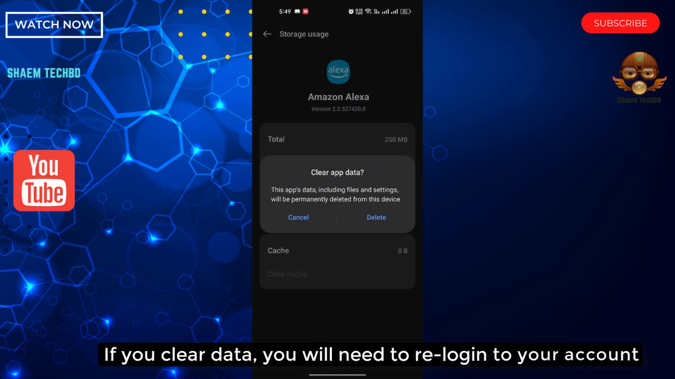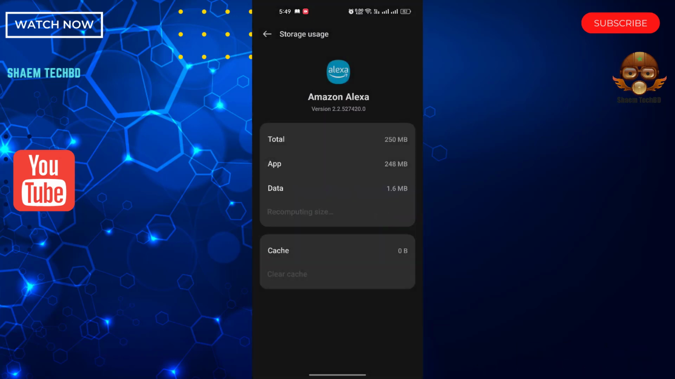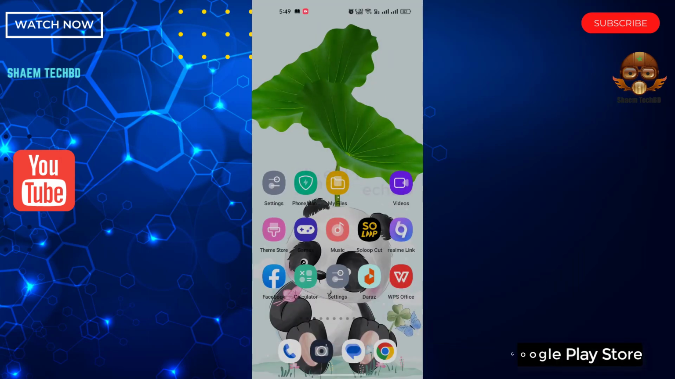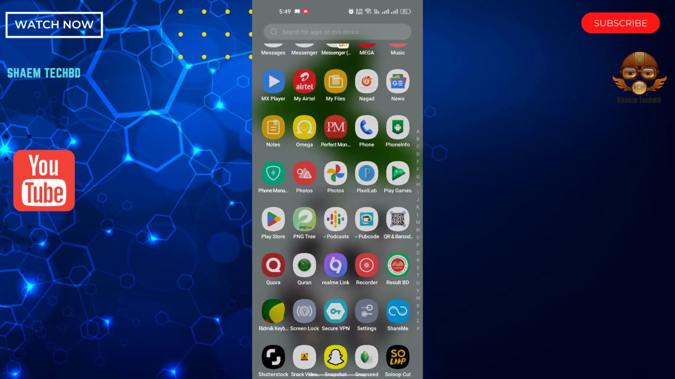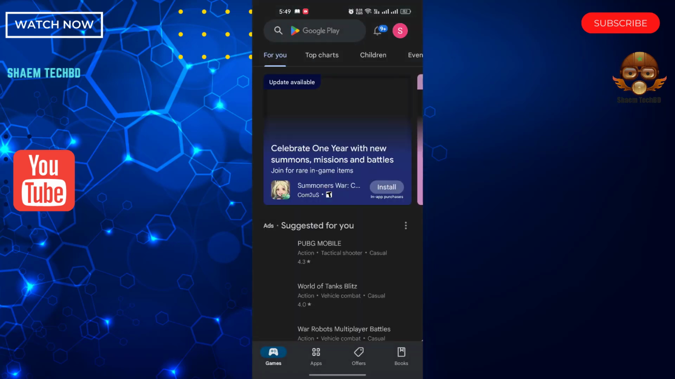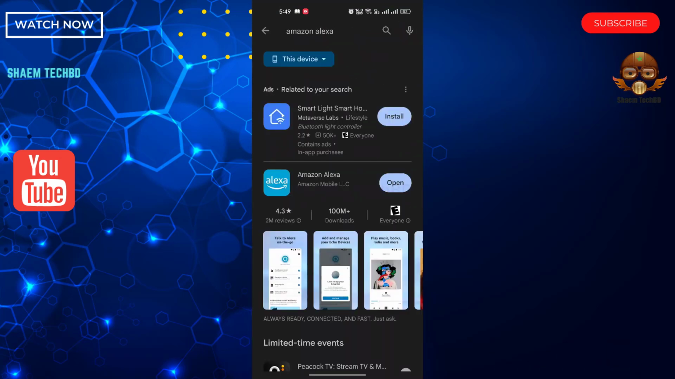If you clear data, you will need to re-log into your account. Then click Delete. Then open Google Play Store. Then search Amazon Alexa app. Click Amazon Alexa app.